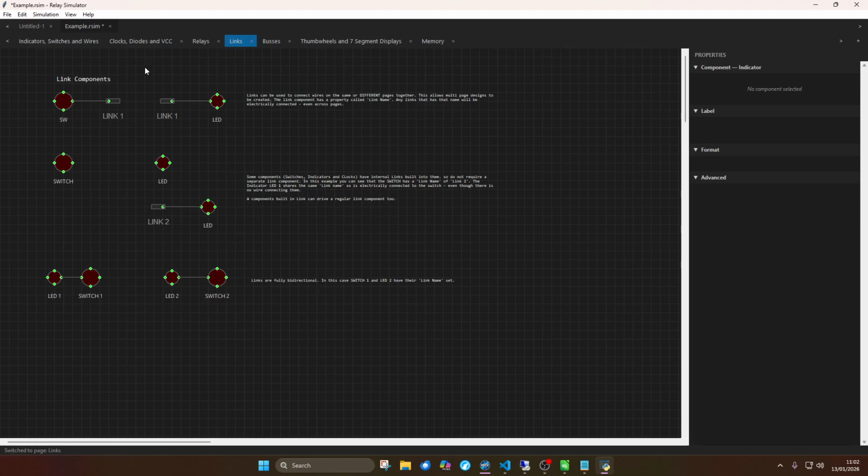Here we have links. In order to have lots of circuits, they can be spread across multiple pages. To connect the pages, you have links. If I press this button here, this link object here is enabled. It goes high, and because these two link objects share the same name, link 1, this LED will also be driven high.